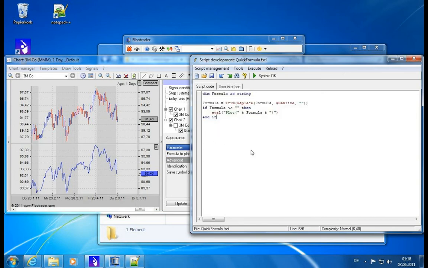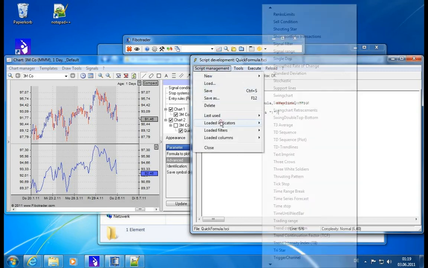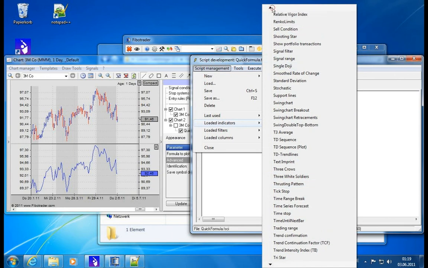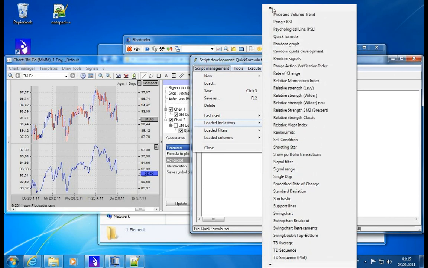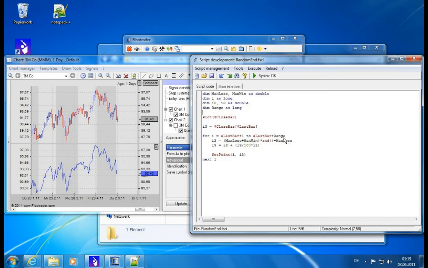You can create completely new scripts out of the scratch and dynamically, and you call eval and it's evaluated right here in this position. Now to check out some mathematical functions maybe as well, we can take a look at the random graph or the random quote development. For example, here we just calculate some random numbers and set points.